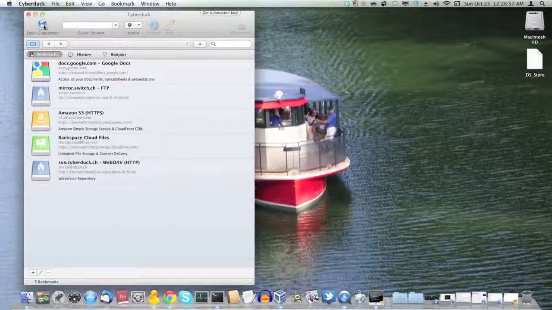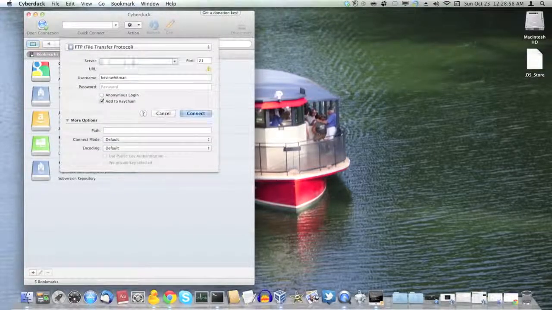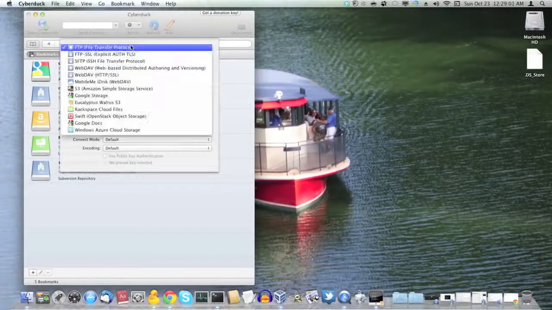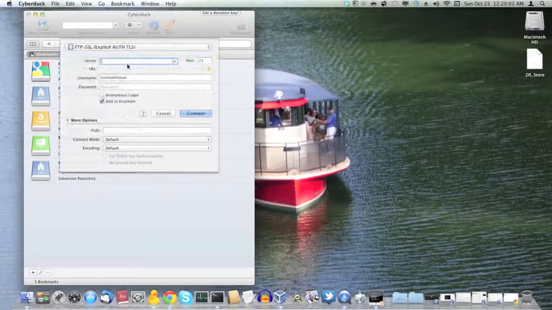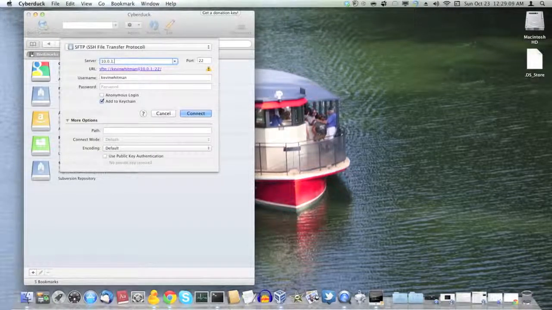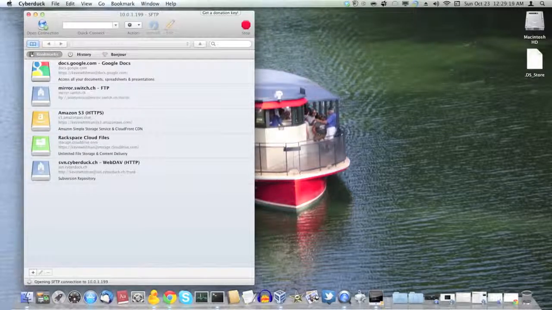Okay, so with CyberDuck you can connect. I made a tutorial before on how to connect with SFTP, but I'm going to need to do it anyways for this tutorial. So we're going to select SFTP. We're going to put 10.0.1.199, I think it was. And we're going to type in root, and then I'm going to put the password in. Connect. Yep, it's logged in successfully.